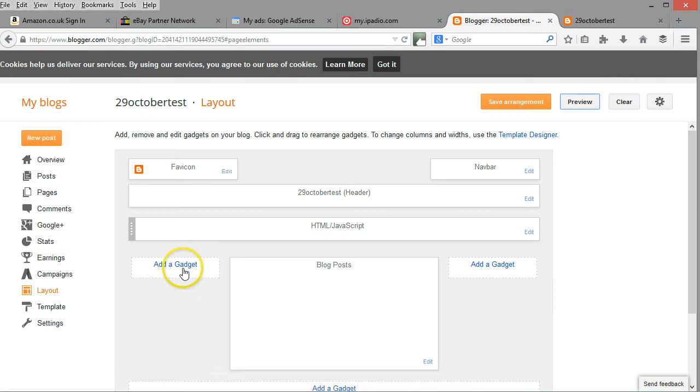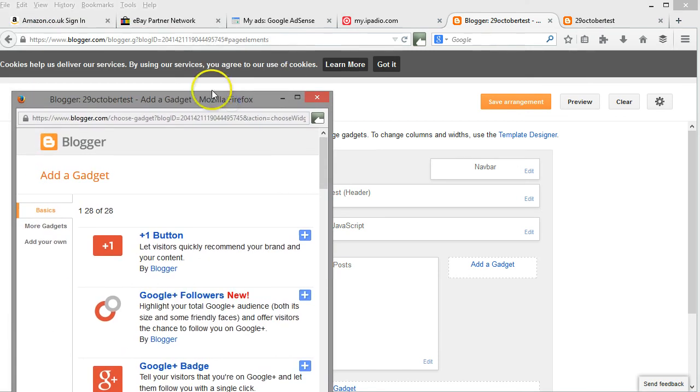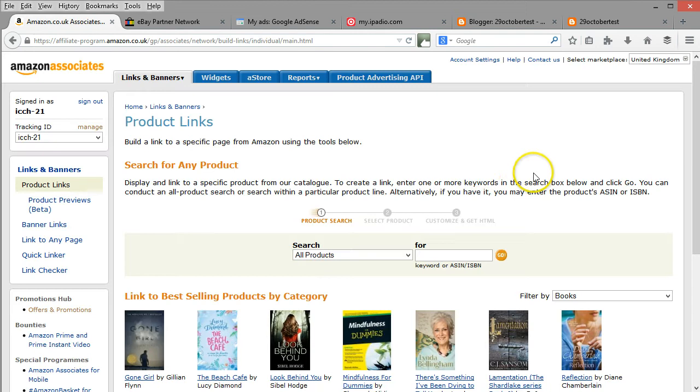Okay, I now want to add a gadget underneath here. So I'm going to click on Add a Gadget. And once again, I get this. And what I'm going to do this time is I'm going to go across to my amazon.co.uk sign in. So I need to sign in here. So I'm just going to pause the video while I do that. Okay, so I've signed now into my Amazon account.